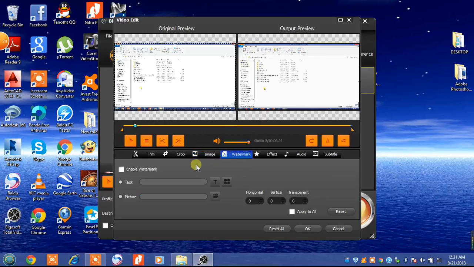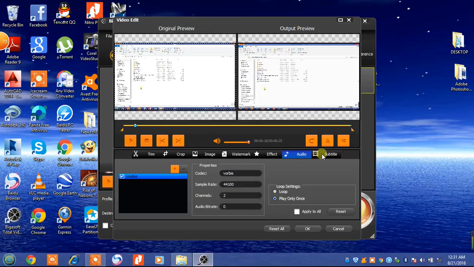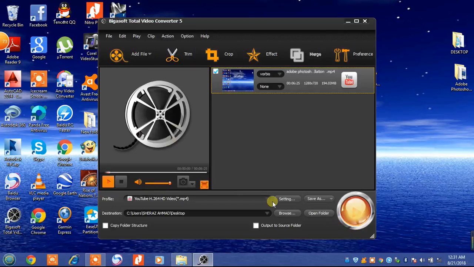This watermark option lets you put your logo or some picture into the video. If you want to have some logo in your video, then you just have to enable this watermark and attach the picture from here. Other options are available here, effects and audio. So I will not do this one.